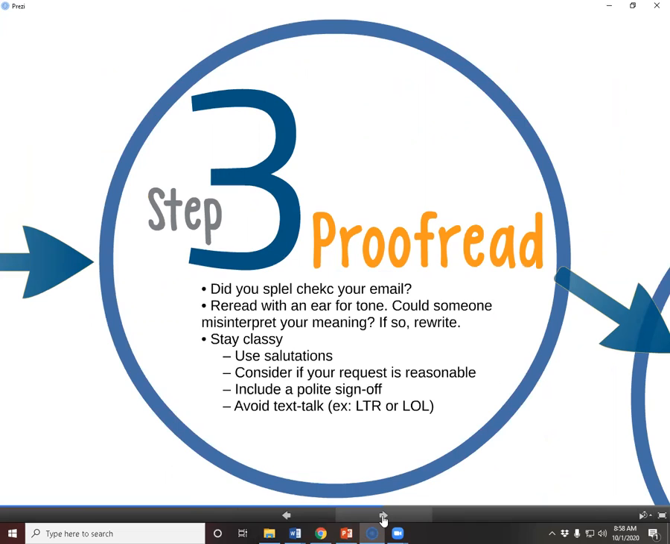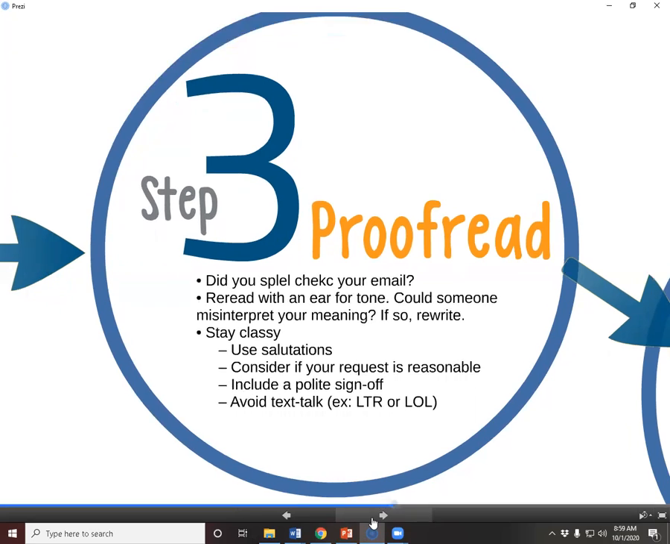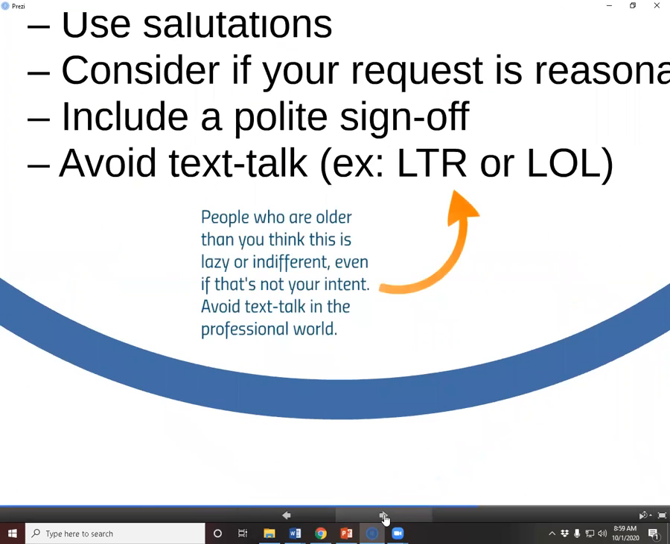And just stay classy. Use your salutations. That's your dear and your sign off. Make sure your request is reasonable as well. You don't want to come off as insulting. And you also don't want to send an email like if you were absent today and I got an email from you, hey, can you go over everything we went through in class? I missed class today. That's not a reasonable request. That's something that you need to take care of in person. Have a polite sign off and make sure you avoid that kind of text talk, as that can be misinterpreted and seen as unprofessional as well.